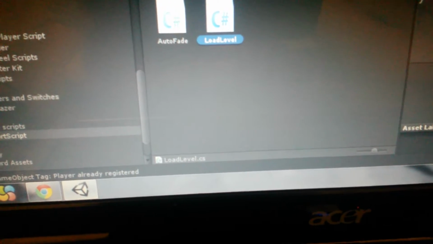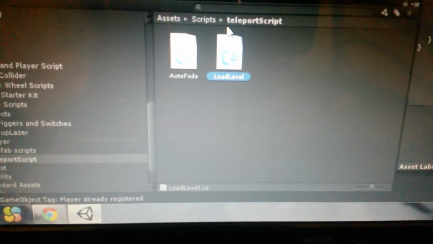Load level is something I applied to empty objects which have colliders. One is a collider which has triggers. When the player touches the triggers, the fading animation will play. Here you can see the function.